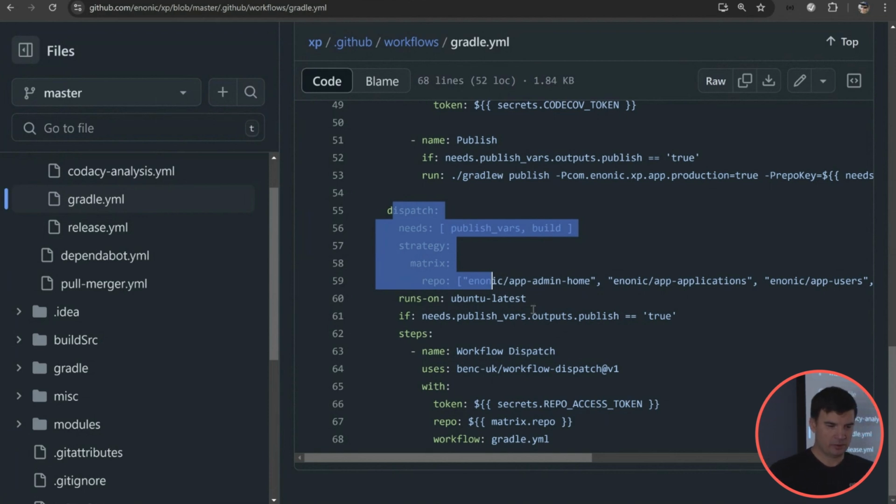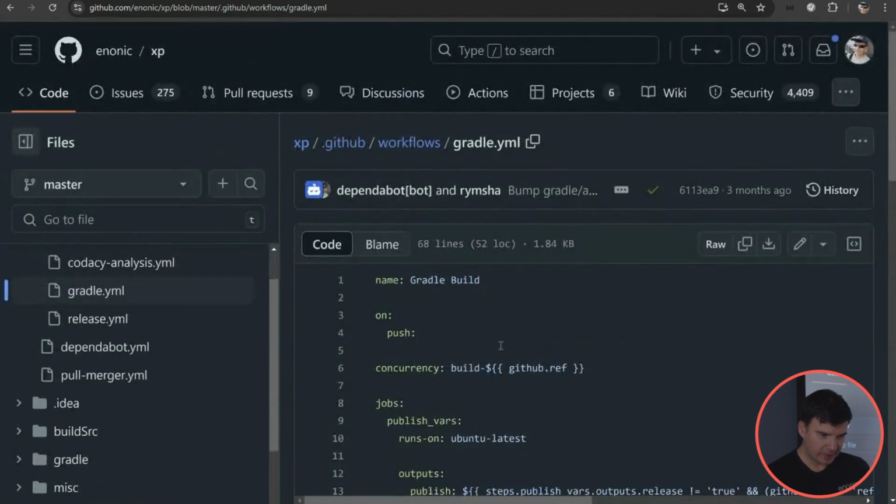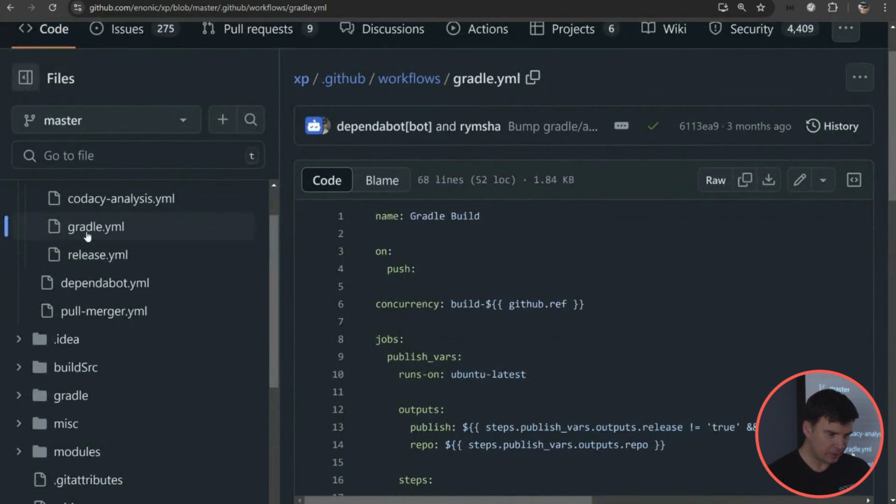Moreover, our XP is multi-version. We support the latest version, for now it's XP 7.14, but at the same time we are developing XP 8. So how to actually support multiple branches at the same time? Apparently it's also possible. The only caveat here is that you need to be very careful to have this file, within this Gradle file, this build file, within the master repository.